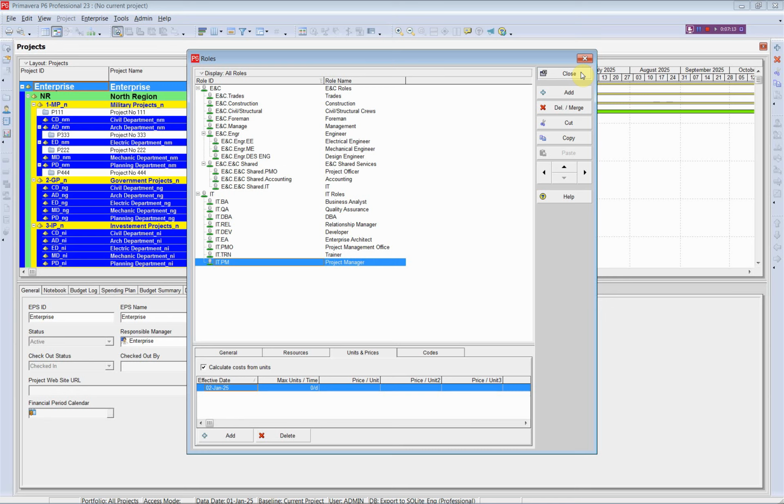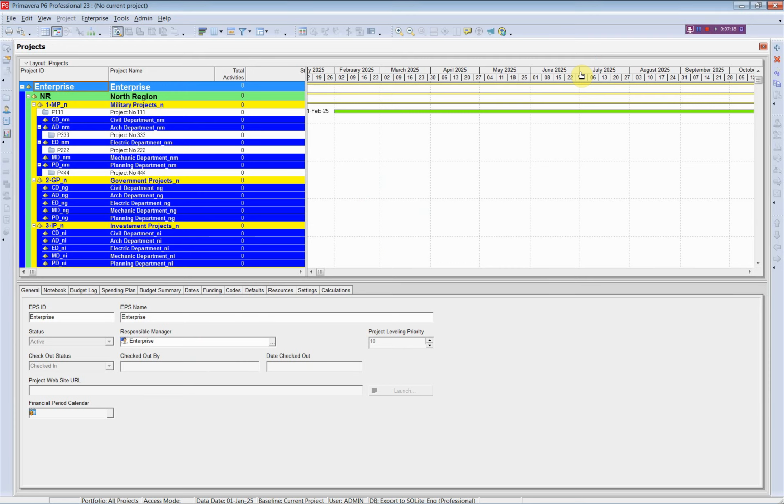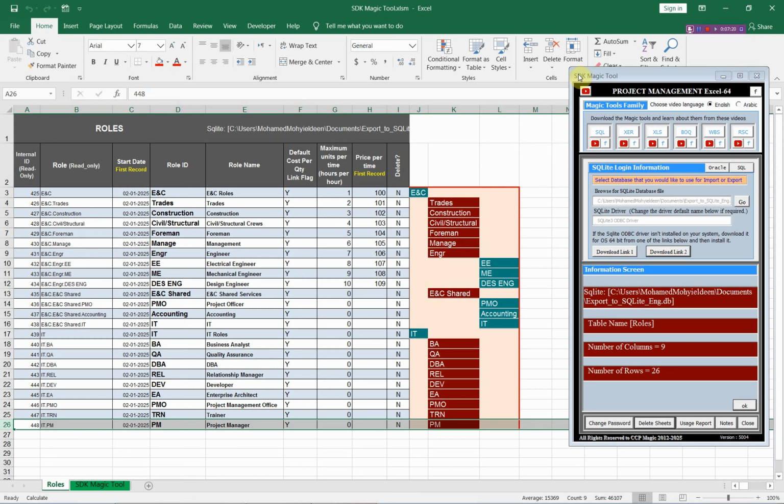This was how to prepare, modify and export the rules from Excel to Primavera by using the SDK Magic Tool, and you have seen how flexible it is when you use the SDK Magic Tool to update or modify these rules in Excel and export them again to Primavera. Thank you and goodbye.